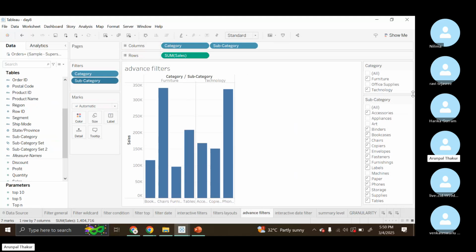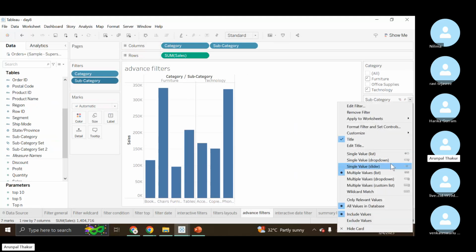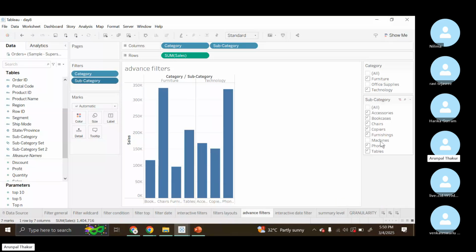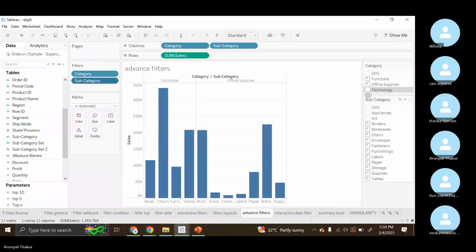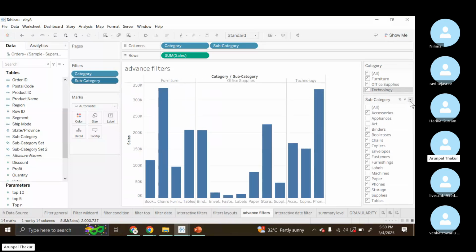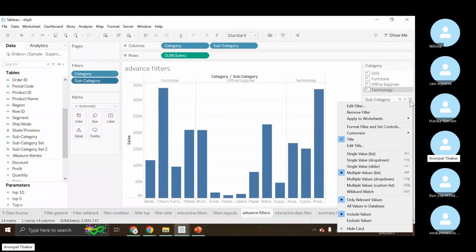So what I'll do, I'll click on the drop down and I'll say only relevant values. Only relevant values. So see, now this office supply I have unselected, so those values are not shown. When I unselect this technology, these values from the technologies also are not shown in the filter layout. So I will be very clear from these available values what I want to see and what I don't want to see. Clear everybody? So what option I'll use for this? Show only relevant values. Okay, go for that.